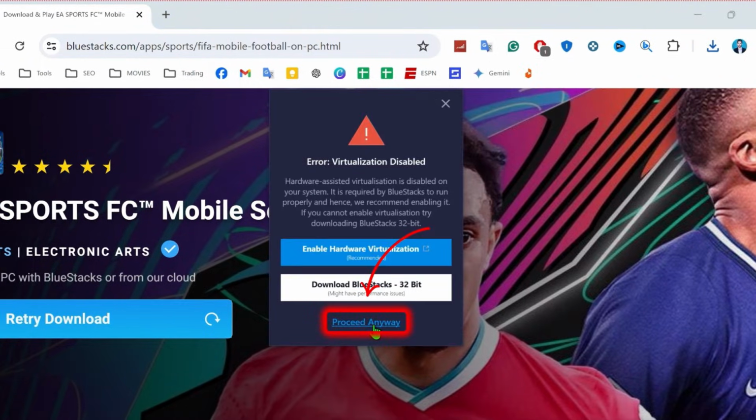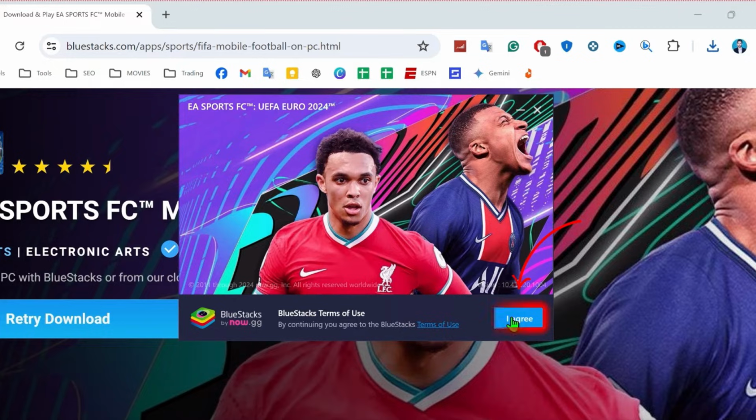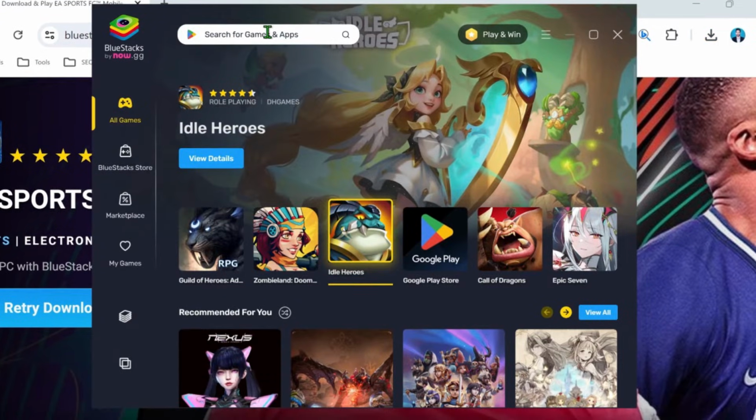Open it, click on that, proceed anyway. Install now and I agree. It will take some time to download. After downloading and installing this, it will show you a dashboard like this.